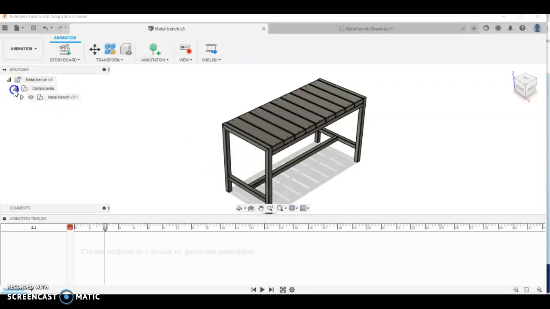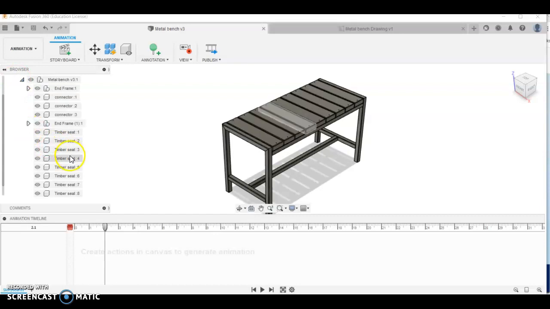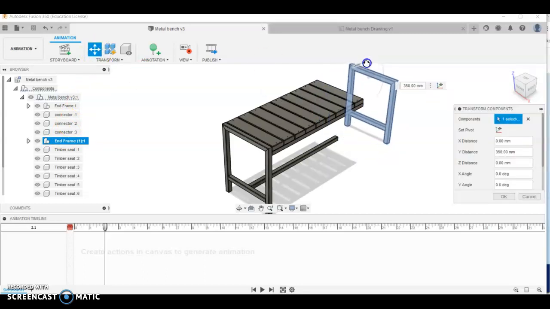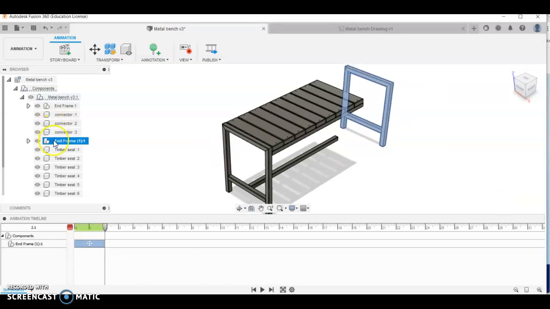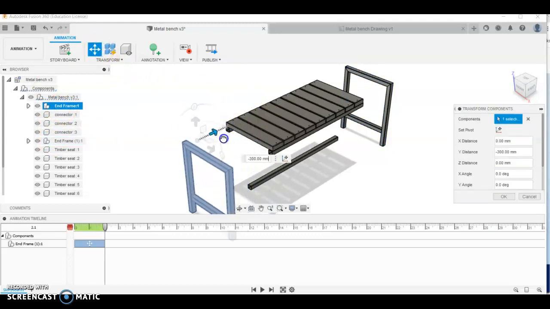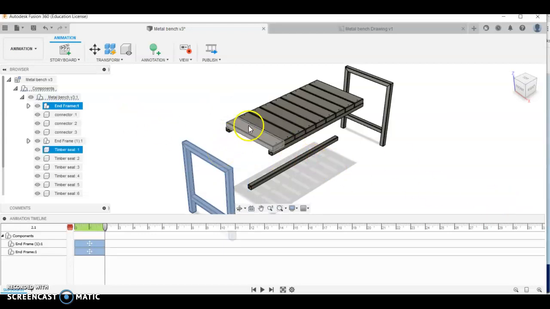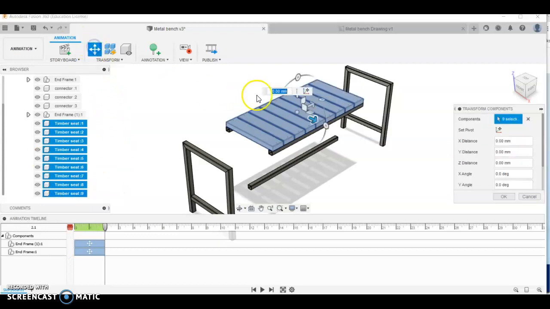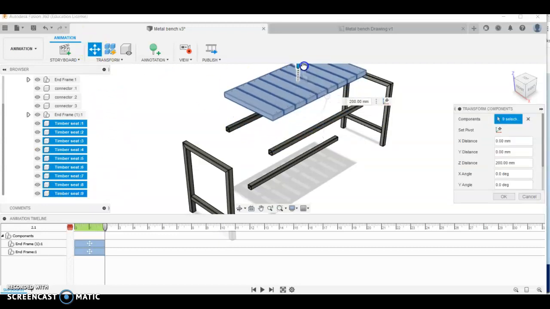So if I look at the components, I'm going to expand all my components here, and go to the metal end here. I'm going to click on that, go up to move, and move that component outwards. You shouldn't need to go too far out, and then we click OK. Then I'll come up to the other metal frame, go move, and move this one outwards. And click OK. The next thing I'm going to do is move all my timber slats. So click the top one, hold shift, click the last one, move, and I'll grab that arrow and move it upwards.